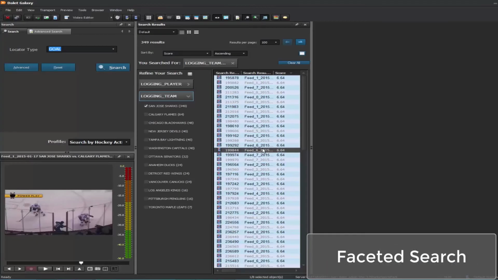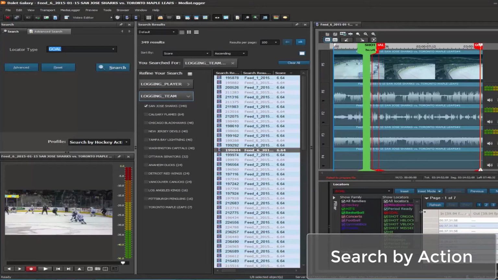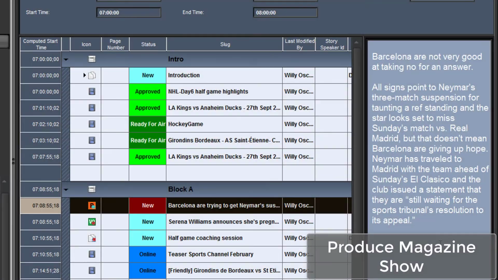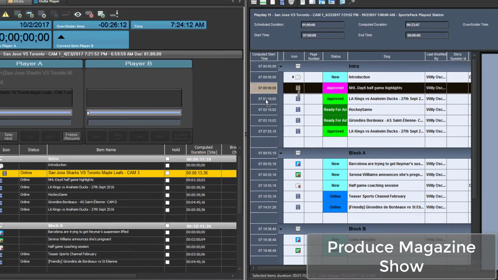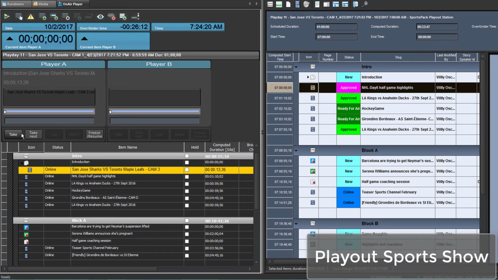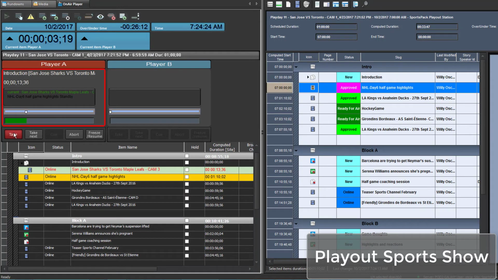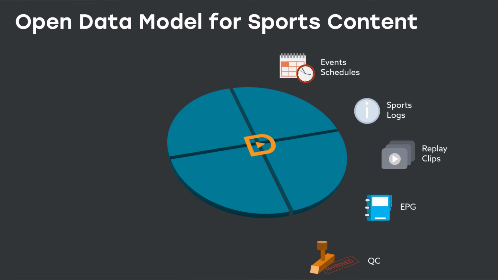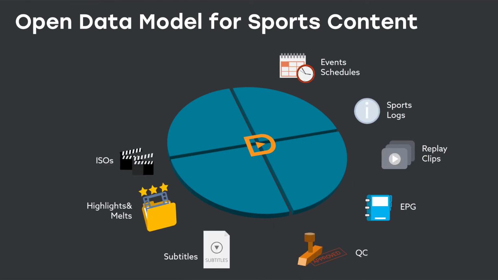For a post-game or magazine show, users can easily conduct searches for similar plays that happened in the season to bring more context to the show. You can build a rundown with stories, graphics, and videos for playing out the content using Dalet on air. This was just an example of one workflow. As data becomes more important, and with the agility of the Dalet system, you can always configure new methods of operations so that you are never stuck.